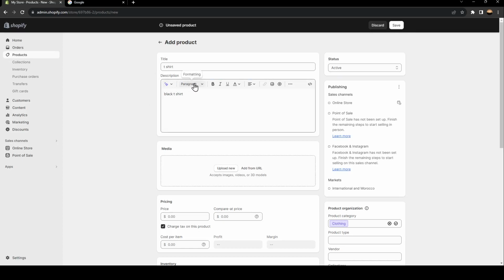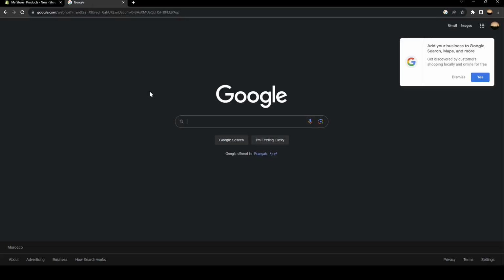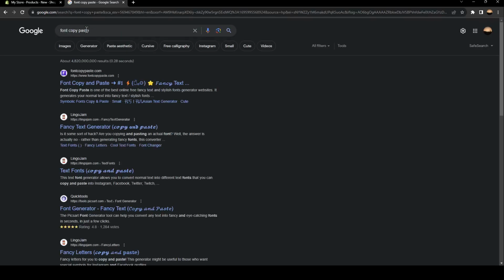and if you go right here, you're not gonna find the option to change the font. So in order to change the font, all you need to do, guys, is copy the description and then open a new tab in your browser and type font, copy paste, and then you're gonna find a lot of websites that can generate you some custom fonts.